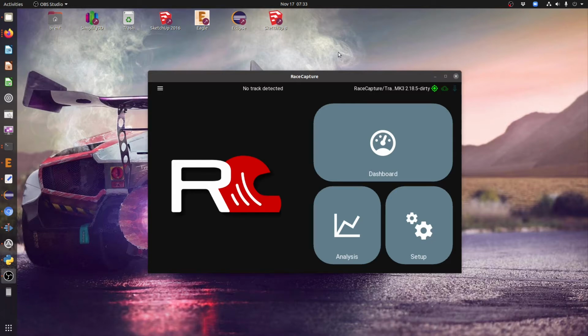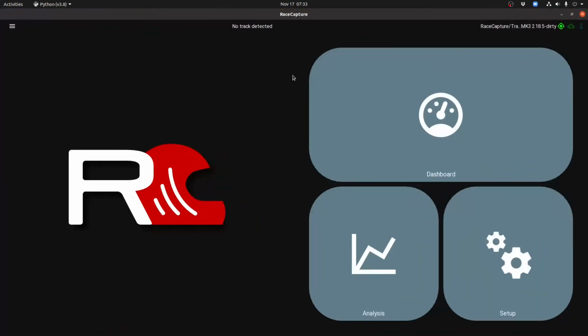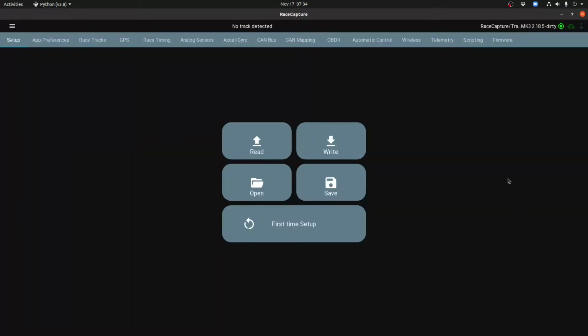So you can sit at your desk, simulate some data, design some dashboards, and then deploy them to your car when you're actually ready to race. Okay, the first thing you want to do is launch the Race Capture app. Let's go ahead and maximize it. And then you'll want to go into setup.